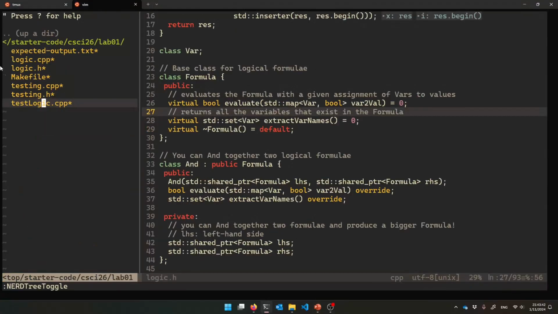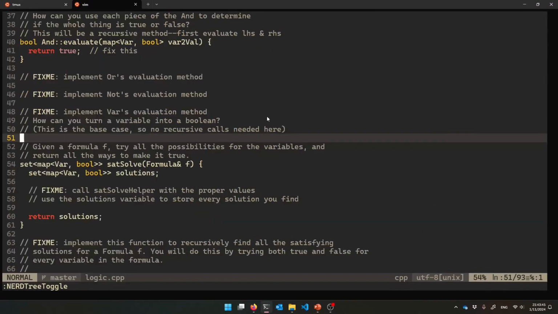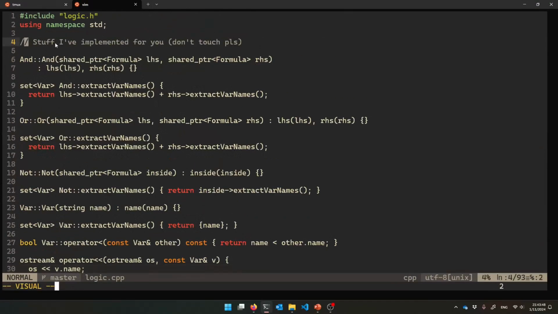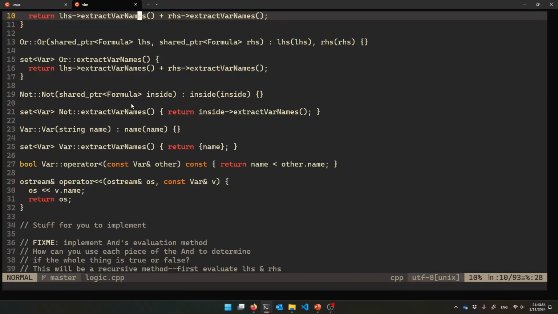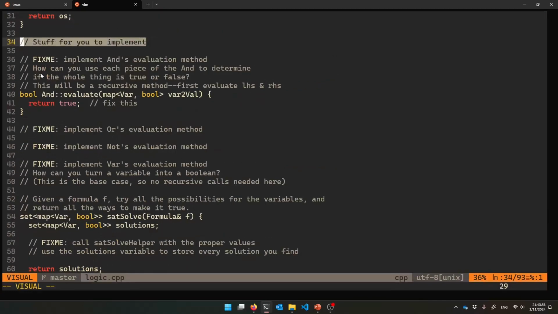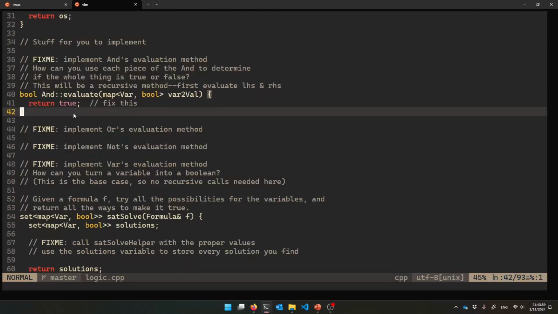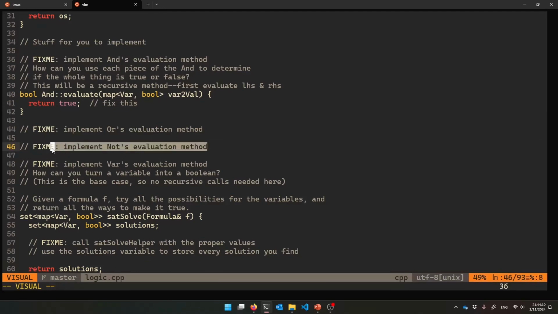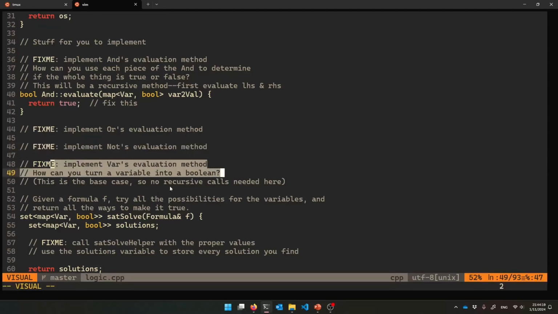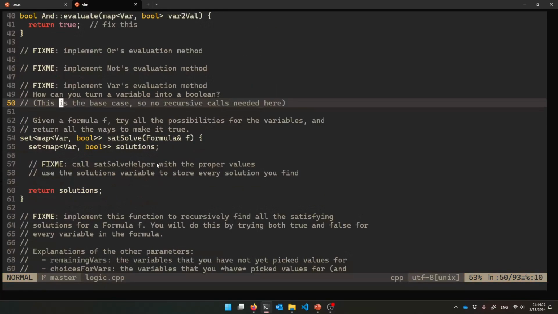All right. So that's logic.cpp, where you're going to do everything in this lab. Definitely read all my comments. But here's some stuff that I've implemented for you. Like I've done extract all the var names. I've made all the constructors. But I've left the evaluation methods for you. So from here down is stuff that you're going to be implementing. So like the AND evaluation method. What do you got to do? Go down both sides, recursively evaluate, and give back the answer. OR similar. NOT also similar. Go down at the one child for the NOT, and then negate the answer for your final answer. And then for vars, remember that you've got to just look yourself up. Okay? So that's the first part of this lab.